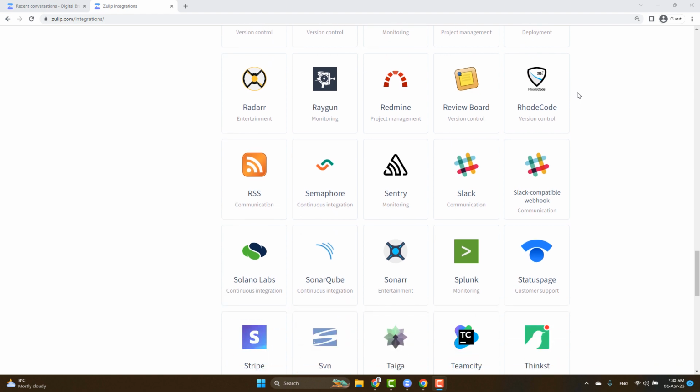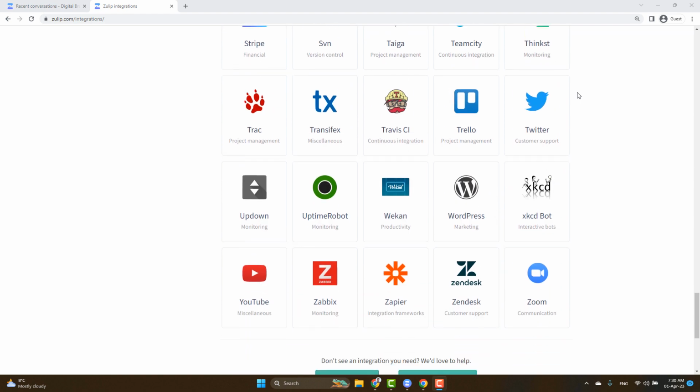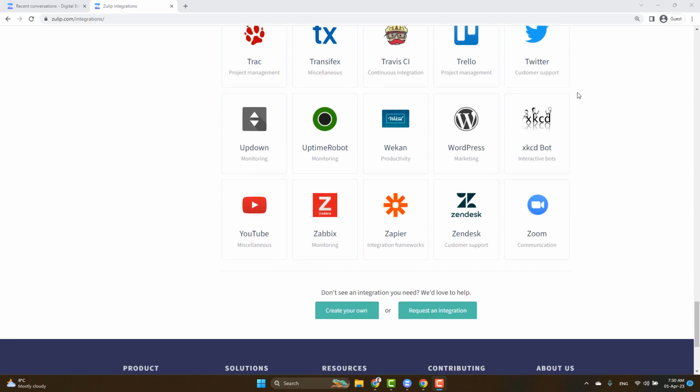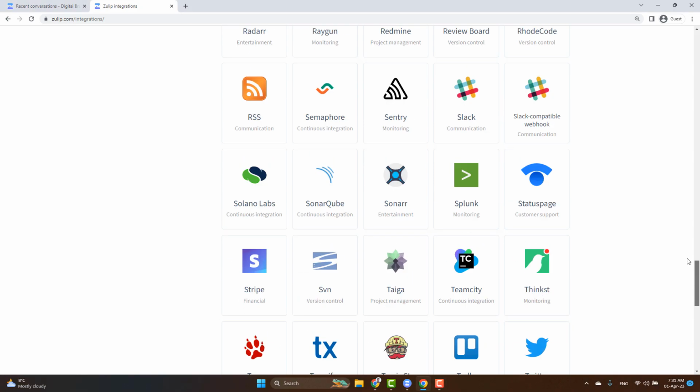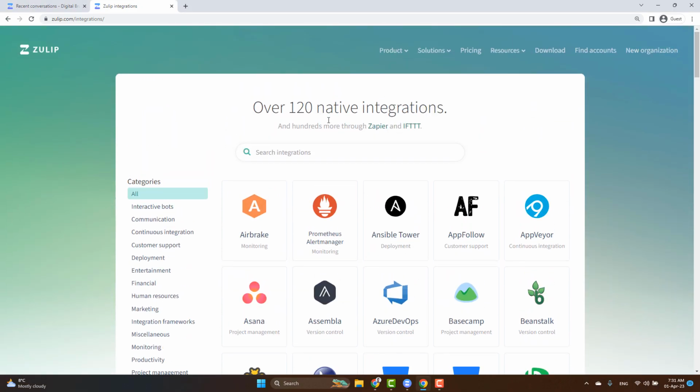To use integrations in Zulip, you first need to configure a bot that will be used to communicate with the external tool or service. Zulip has a number of built-in bots that can be configured for different tasks, such as Reminder Bot or the Welcome Bot. It's worth mentioning that the Welcome Bot is only configurable if you are using self-hosted Zulip.